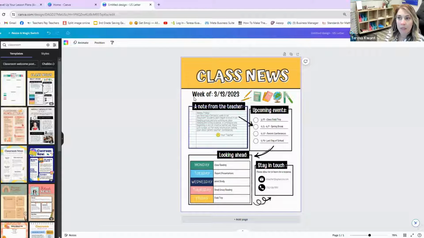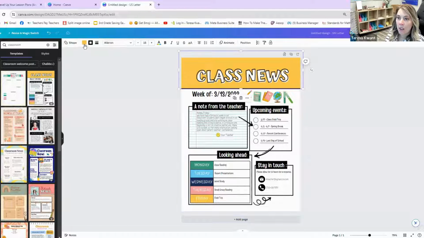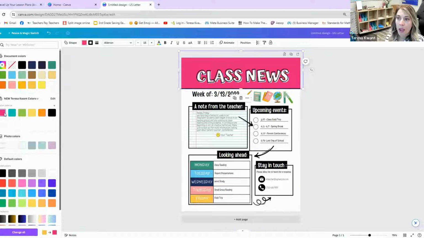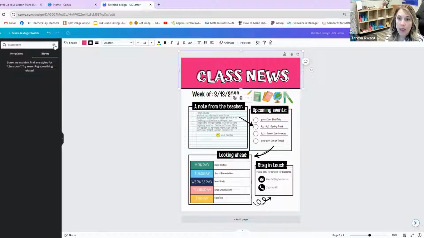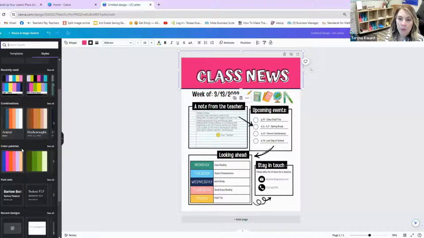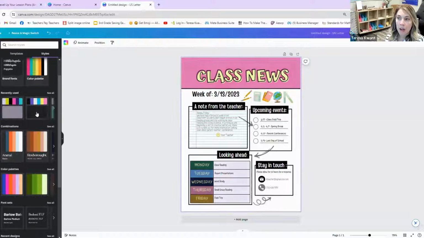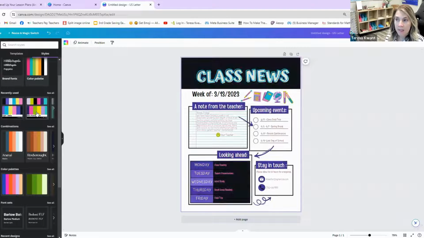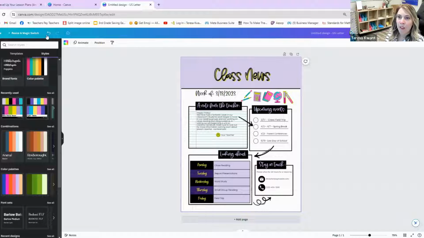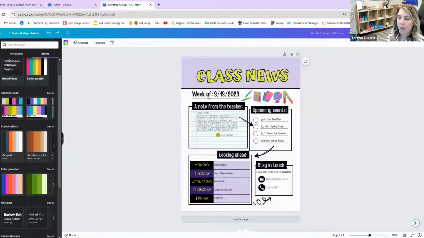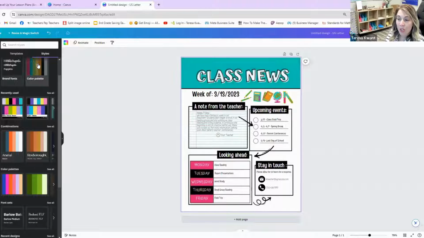So you can take one of these templates and then you can change the colors however you want. Maybe you have some class colors that you like, or you want to go over here to styles and choose some color palettes that are already in the system inside of Canva. That works too. And you can even choose different fonts. Now, I don't really like that font. I'm going to go back to what it had in there. But you can choose whatever you want to use for your newsletter.